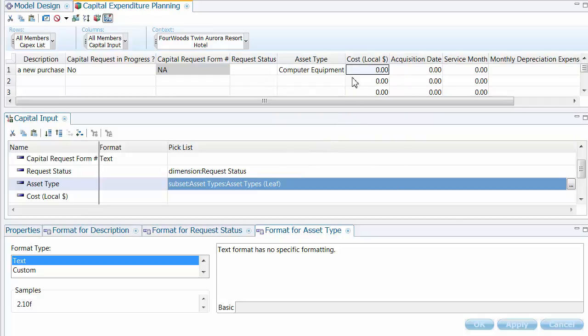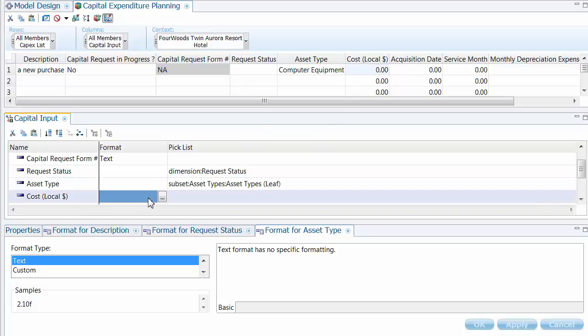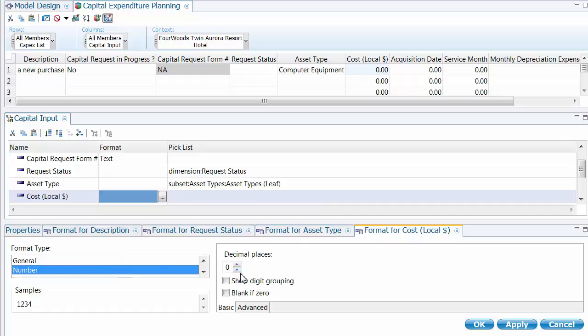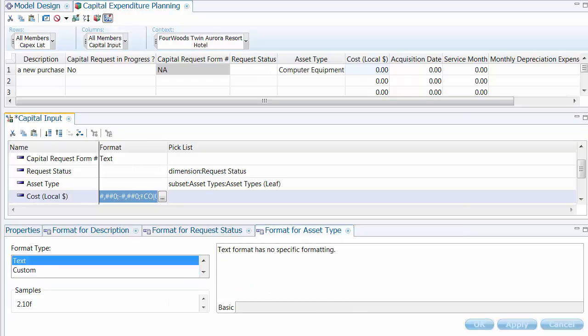Moving along now to our cost, it doesn't require a pick list, but I simply can't leave that there with decimal places. I'm never going to ask someone to forecast to the cent. We'll leave it blank if it's 0. Digit grouping if it's in the thousands. Apply that and save.